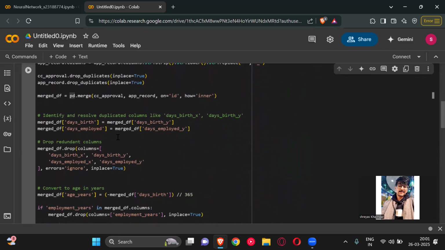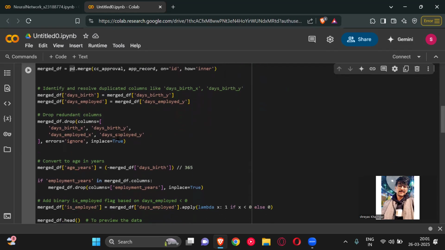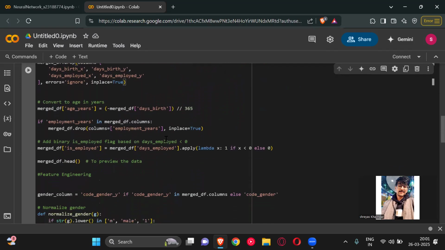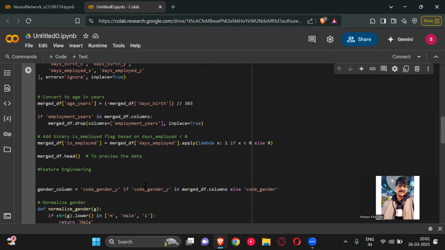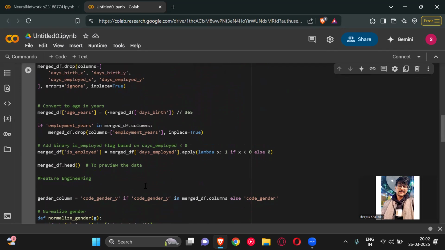After that, it identifies the duplicated column, date birth. Here we converted the day birth to the year, and after that dropped the redundant columns, meaning it drops the columns which are not required for the merged data set. After that, it converts the age into years, as I mentioned above, with the help of this function.